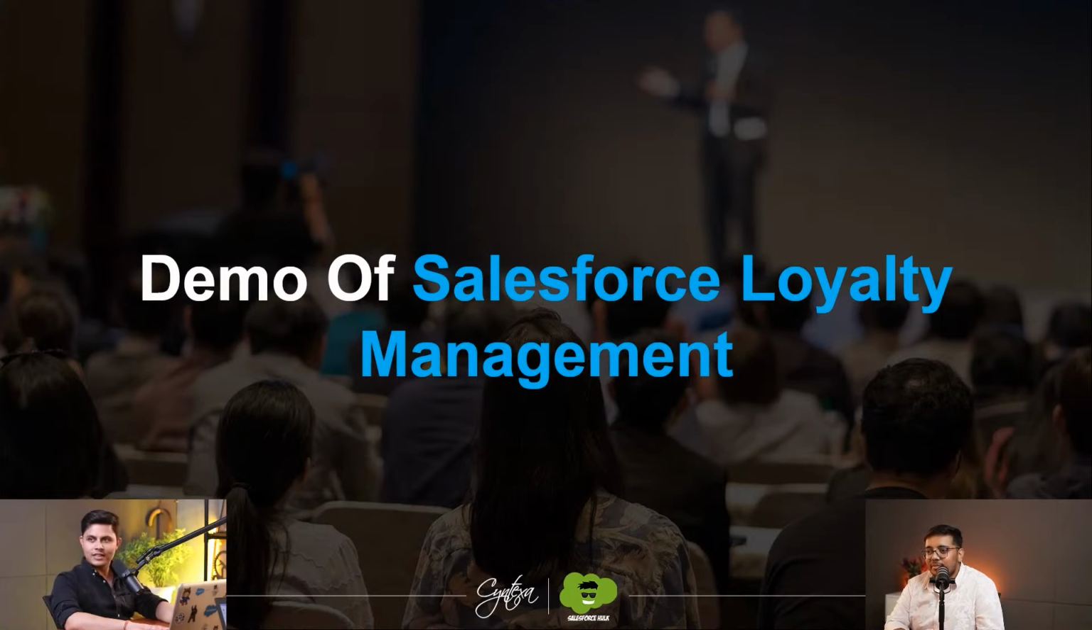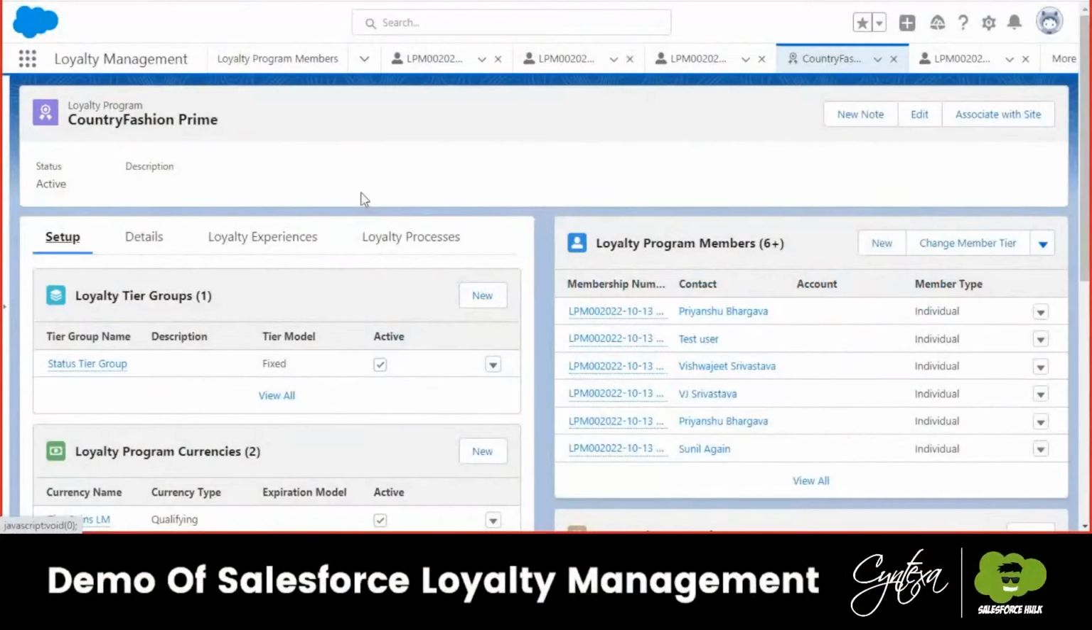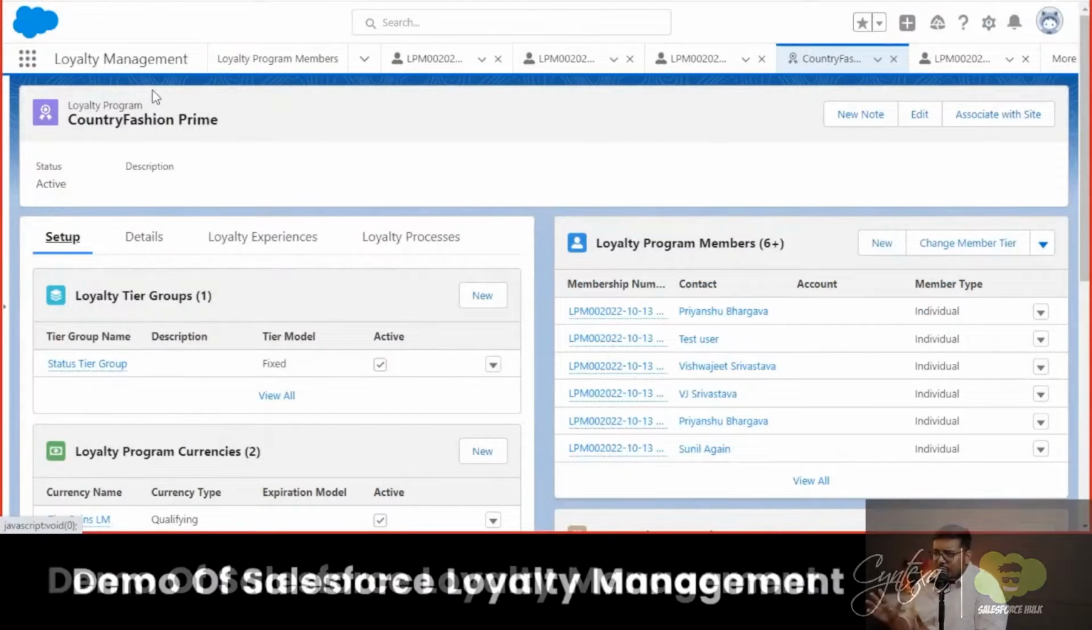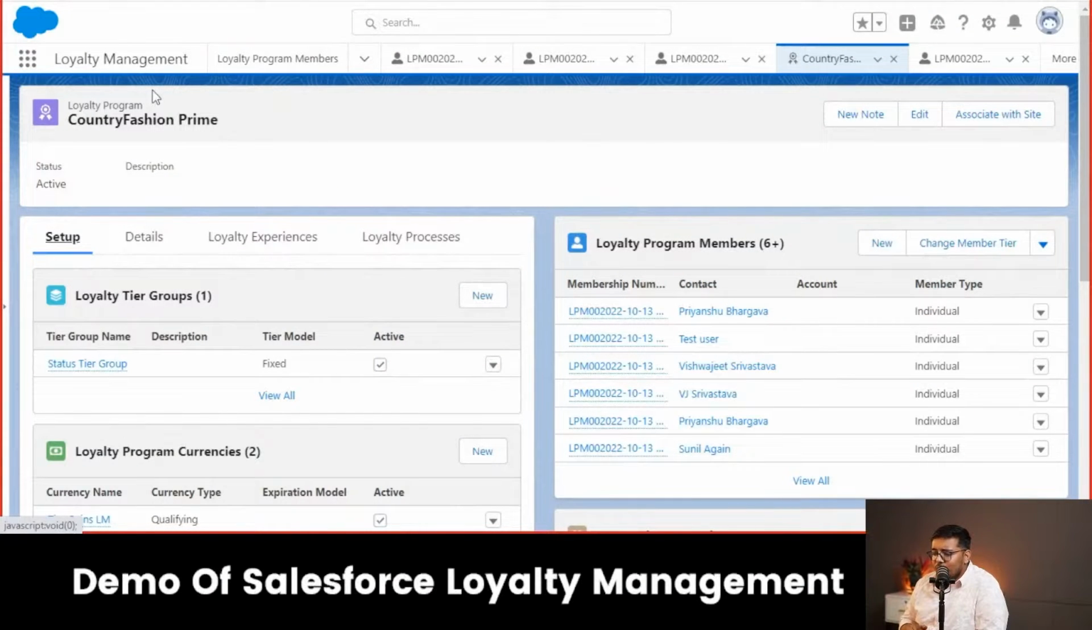So let's get into the demo of the Salesforce Loyalty Management. All right, so this is the loyalty management, this is how it looks. The customer that we're talking about is Country Fashion.